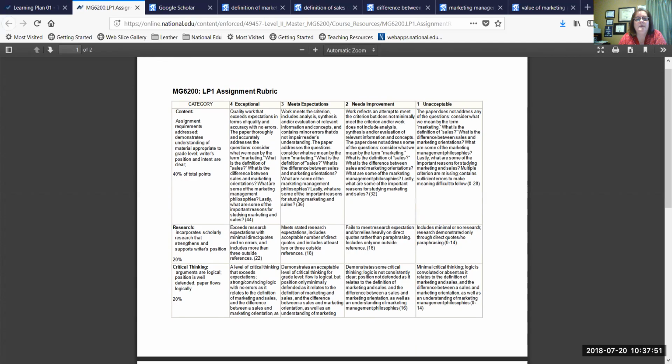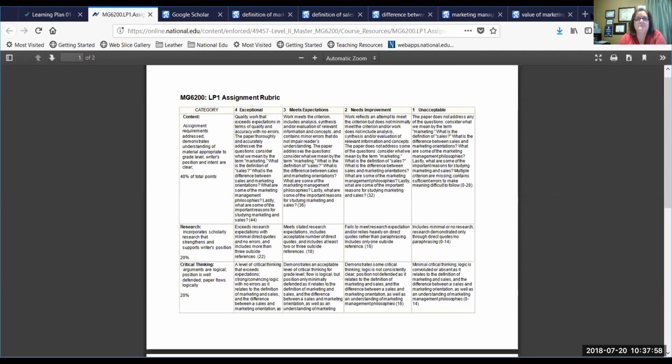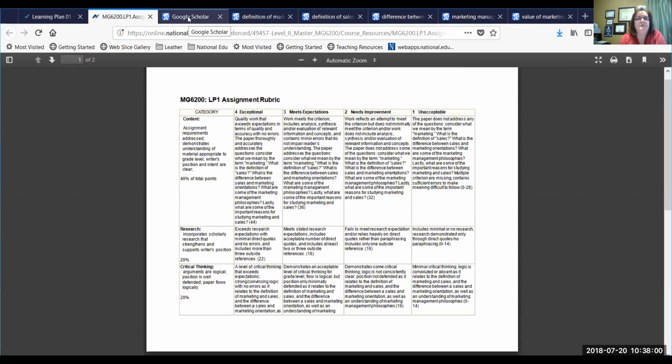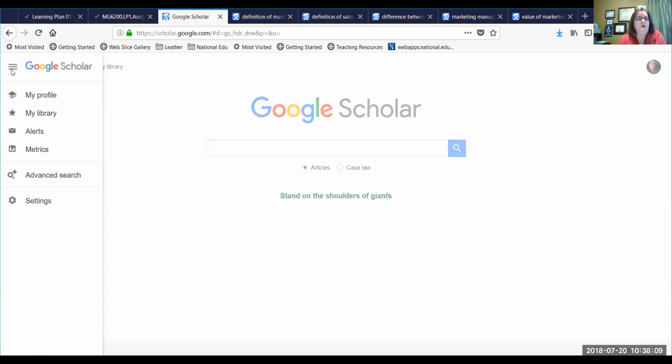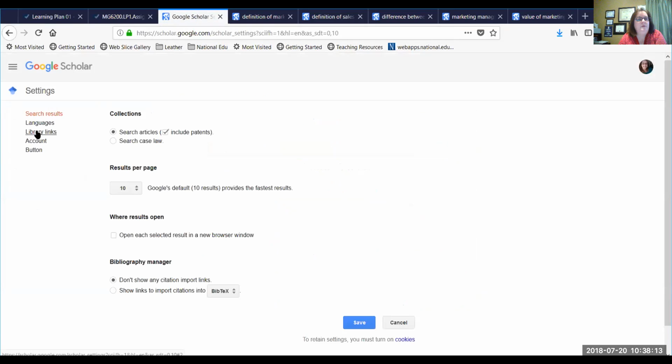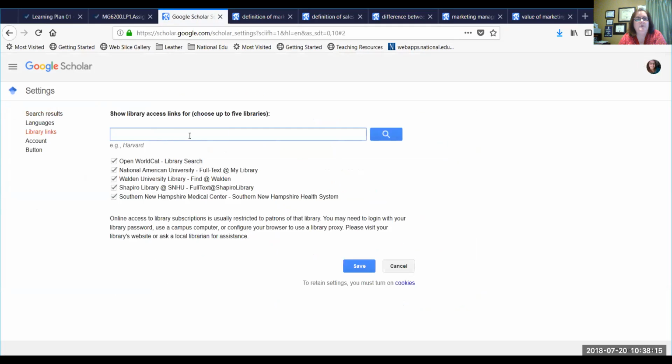Now you may be saying, well, I don't know where to start. So I'm going to take you over to Google Scholar. We're talking about definitions. Say, for example, you want to get a definition. Here's Google Scholar, which I've shared with you before. I've also shared that when you click on these three lines and go to settings, you can go over to the library links and enter up to five different university libraries that you have access to, and they will pull from those libraries.